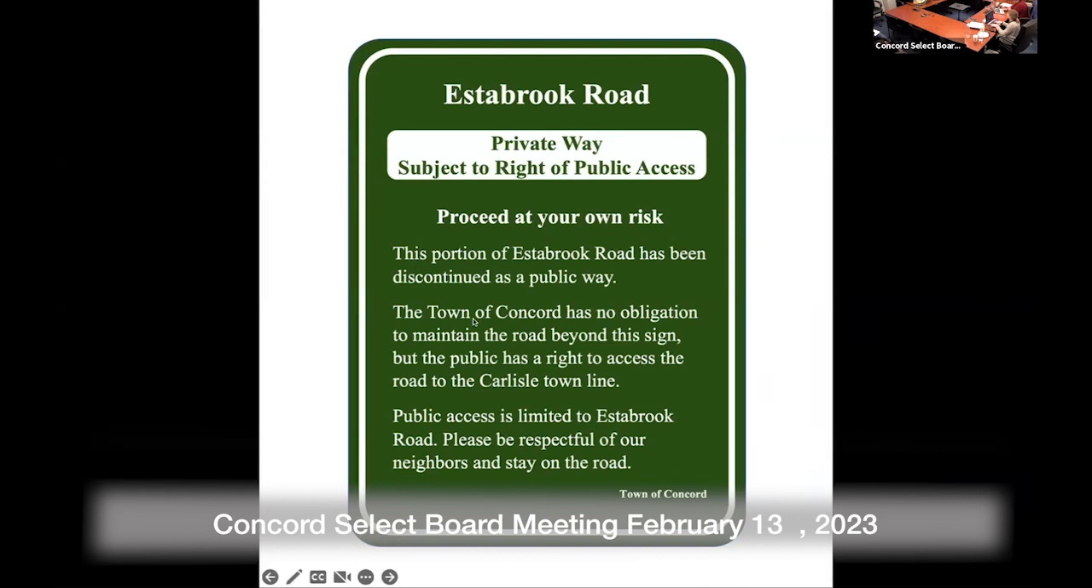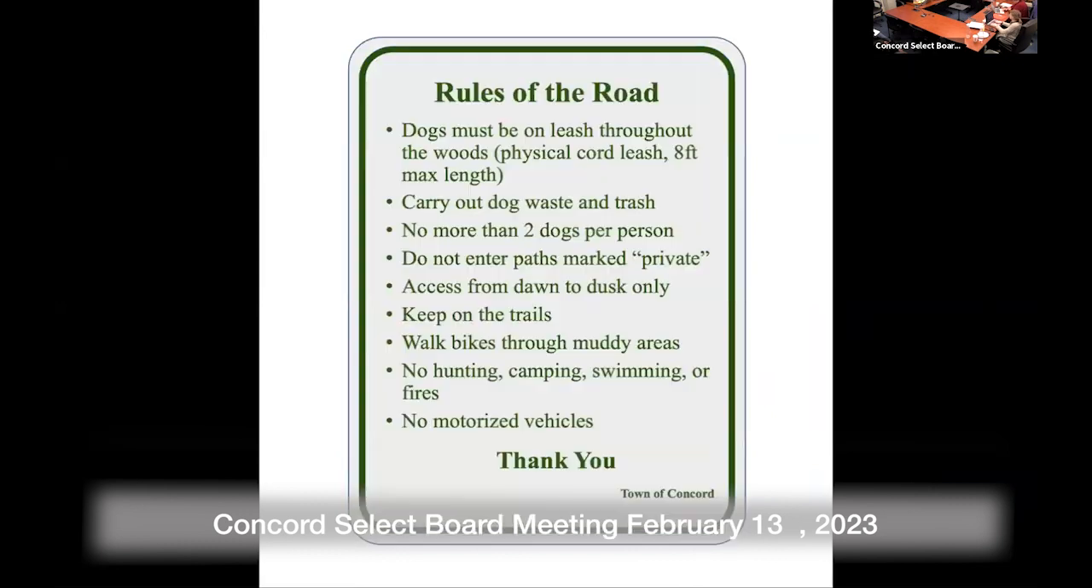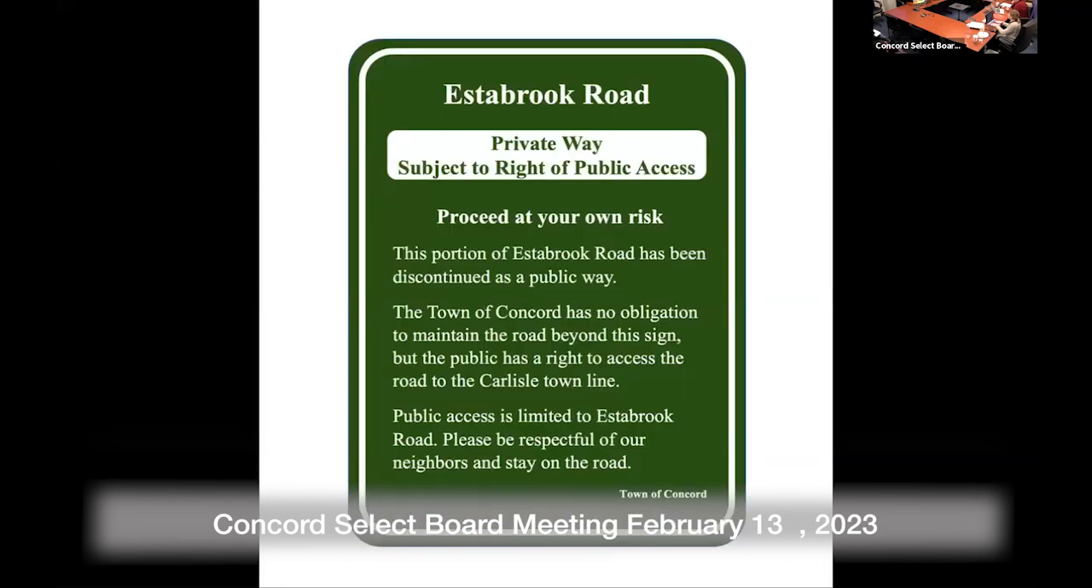So that is the first sign, and that establishes, again, the conditions for the road, and the second identifies the access rules for users of the road. Do we need a motion to accept these signs? Yes. Okay, there's no further discussion or debate among members. Motion to accept both signs as shown by Matt on the screen. Do I have a second? Second. All in favor? Aye. Aye. All right, thanks very much.